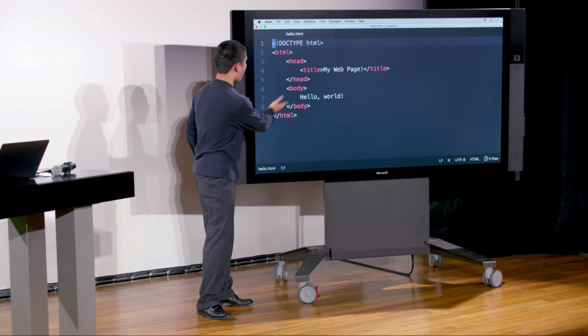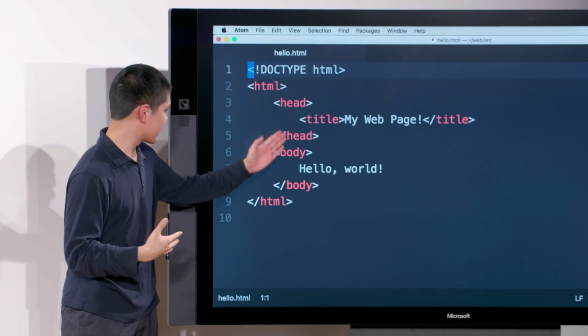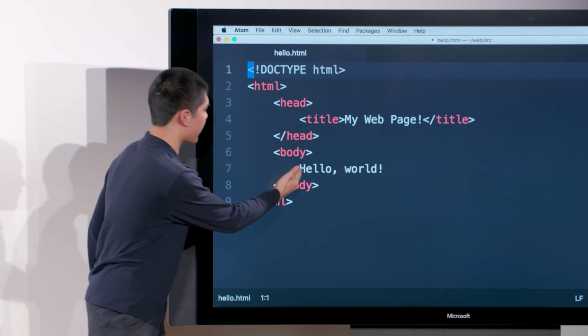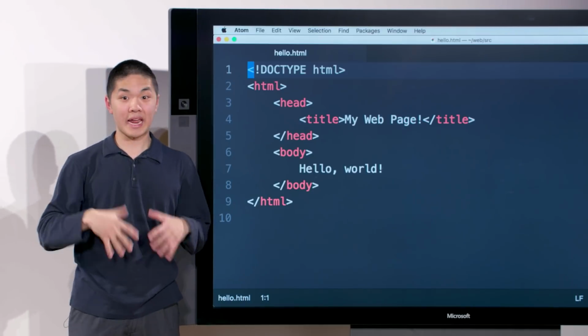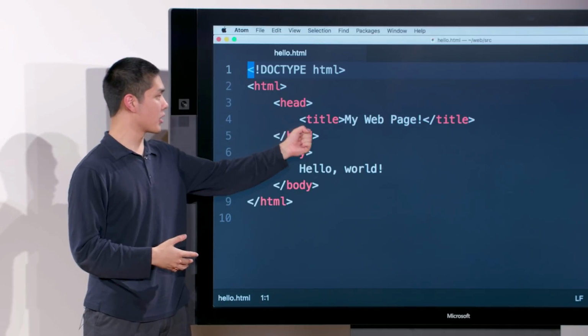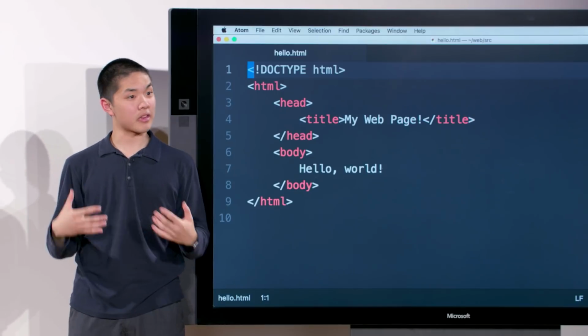In addition to that, on line 6 here, we see the beginning of the body tag. And the end body tag is on line 8. And in the body of the website, very simply, we just say hello world. And that's it. So what we've described here in 9 lines is an HTML5 website that's got 2 parts. It's got a header whose title is my web page. That's going to be the title of the page. And we have a body that just says hello world.